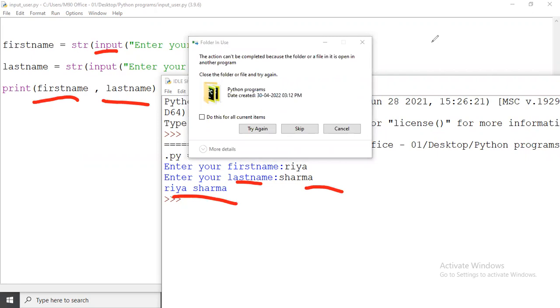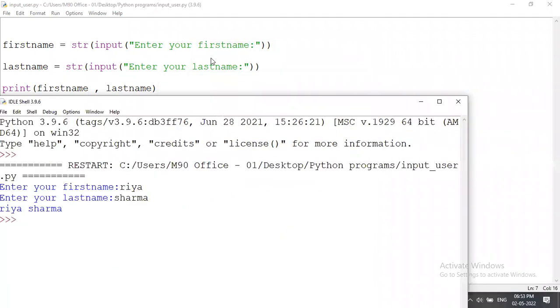Now, for example, what is this error that is coming? Close the folder. Okay, this is by mistake. All right, I'll just close it.